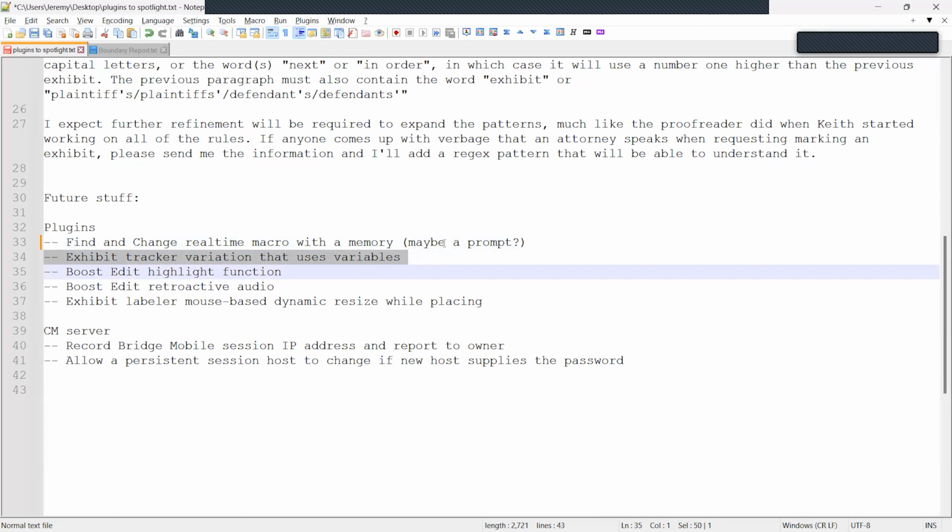Just throw everything at us that you want us to do, and we'll put it on the list, and we'll do the easy ones first and get them out there, and then we will ponder when we have time to do the more complicated ones.